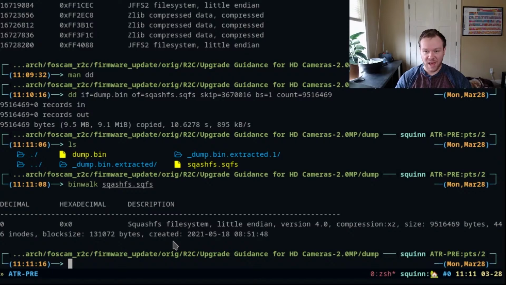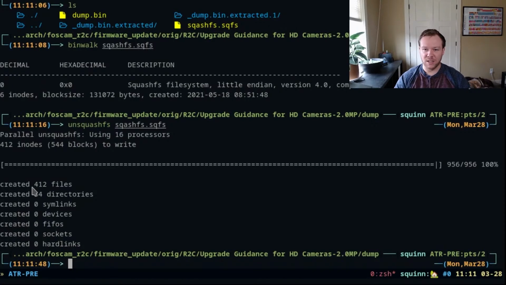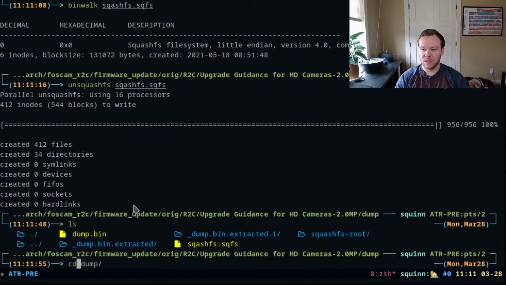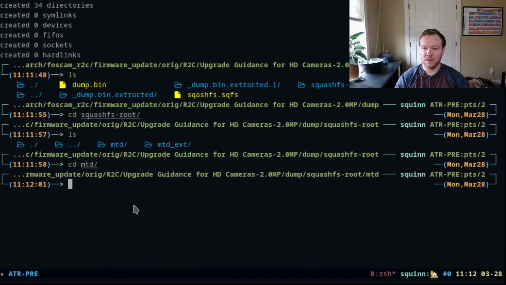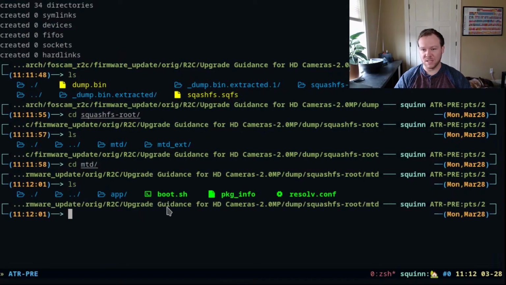And now that we have that, instead of using binwalk again here, we can use what binwalk is essentially using in the background, which is the SquashFS tools. So we can do unsquashfs SquashFS.SQFS. And if we do this, you can see that it extracted 412 files, 34 directories. And if we now see what's in our SquashFS root, we have the mtd, and in here we have the Boot.sh. And this is the file we actually wanted to modify.